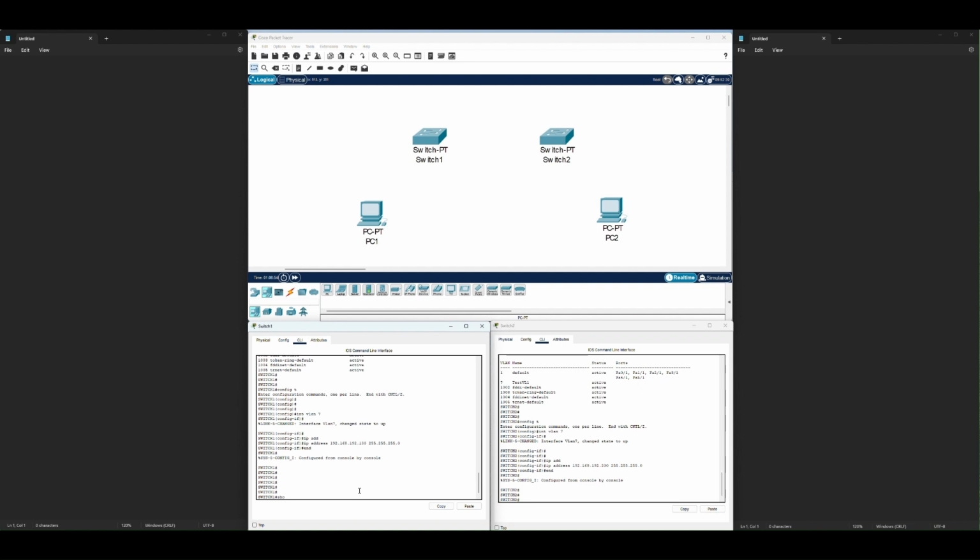I'm going to look at the current configuration in the switch ports. So I do show interface status, and I can see that there's nothing connected to it.